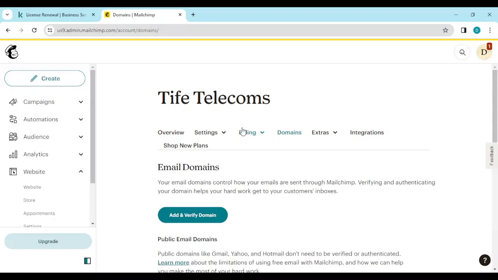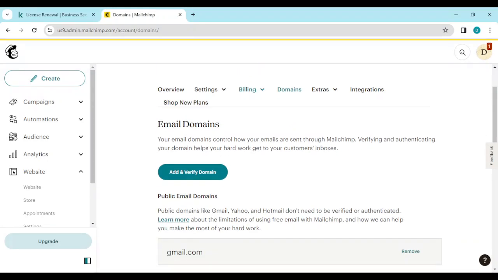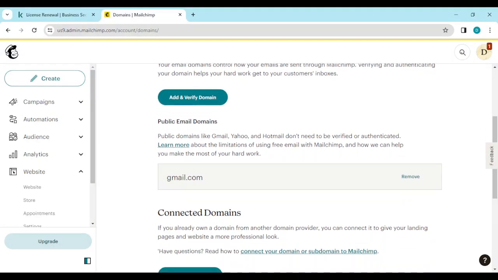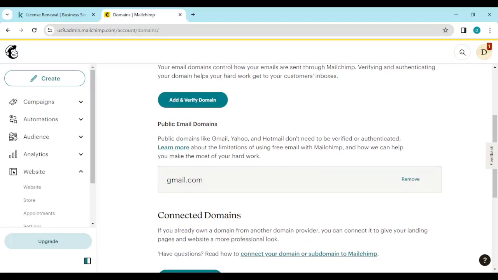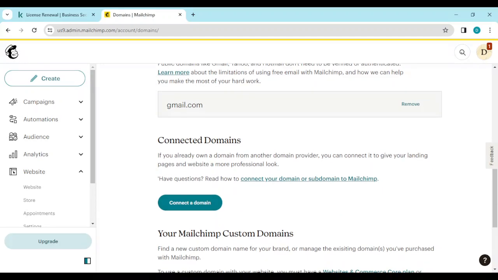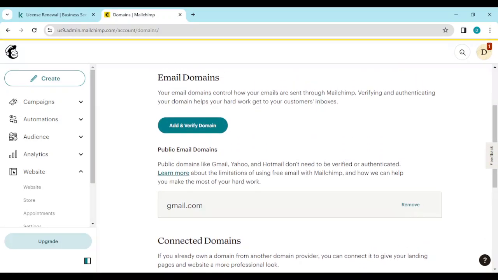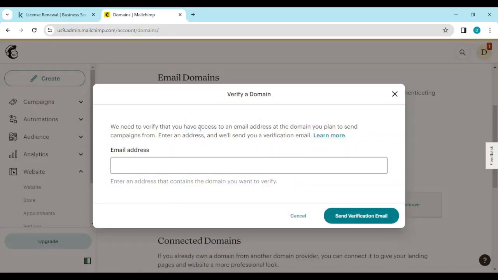Once you click on that, you'll see email domains. Your email domains control how your emails are sent through MailChimp. Verifying and authenticating your domain helps your email work get to your customers' inboxes. Note that if you do not verify or add a domain, you will not be able to send an email to your customers. So just go ahead and click on add and verify domain.